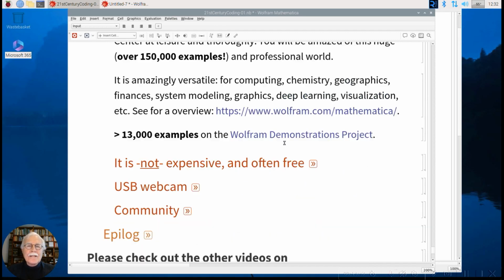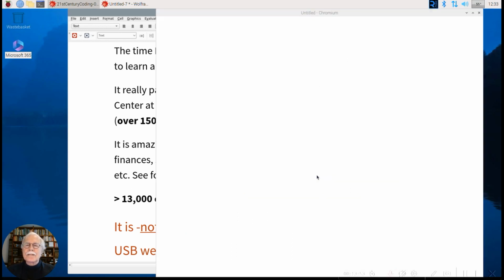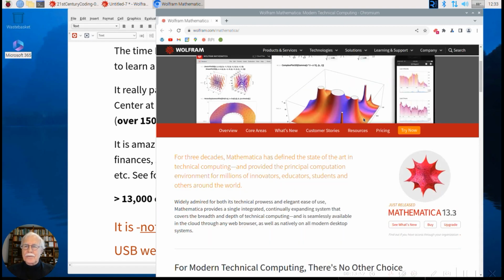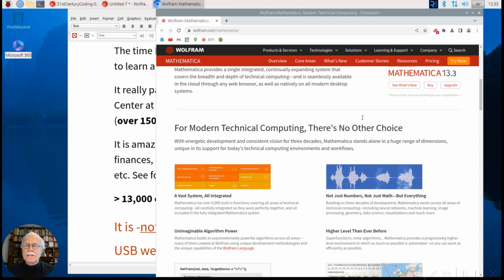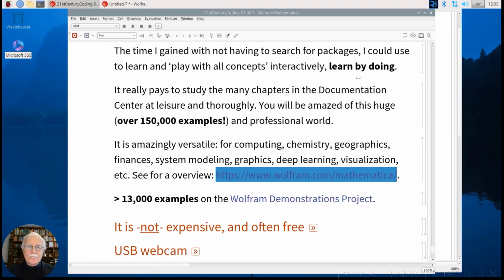And it's very versatile. You have computing, chemistry, geographics, finances, system modeling. No time to go through it, but I will make some videos that cover this, especially on deep learning and visualization. And if you want to see more, go to this website and you'll find all the description of it. It's very nicely done on the professional website.